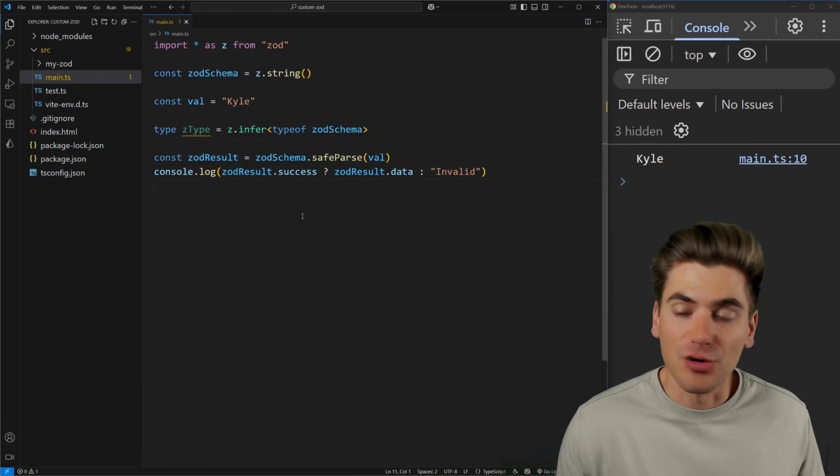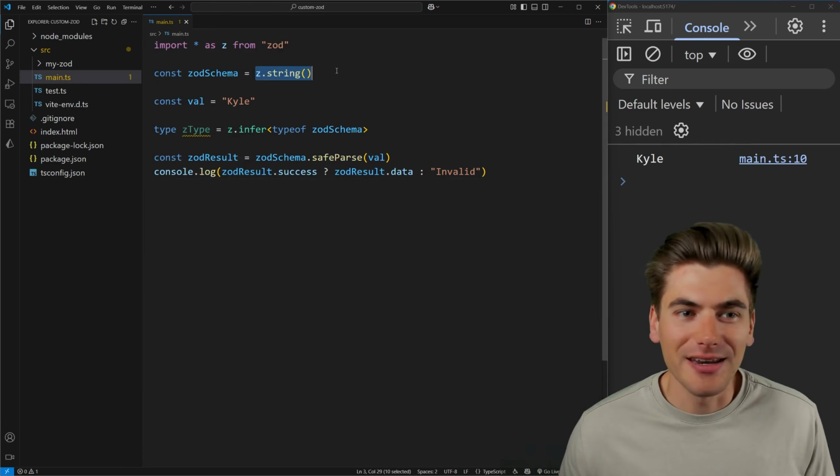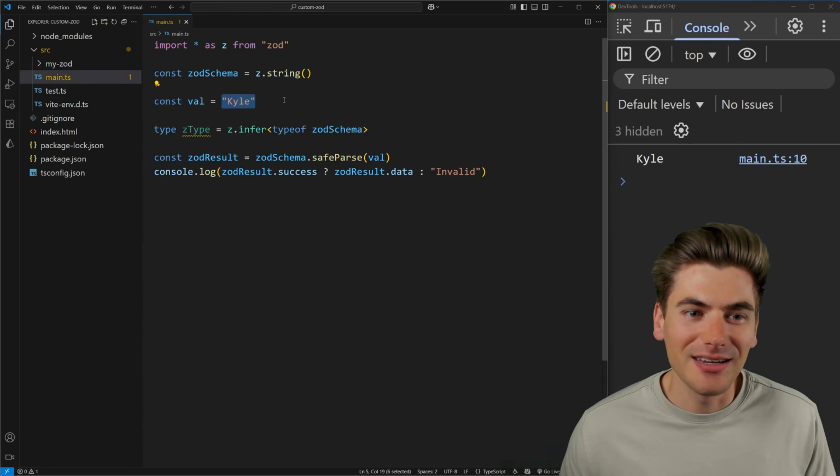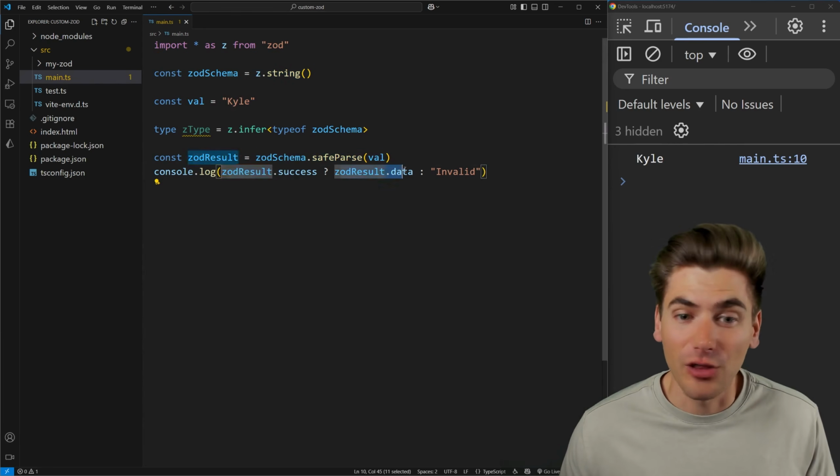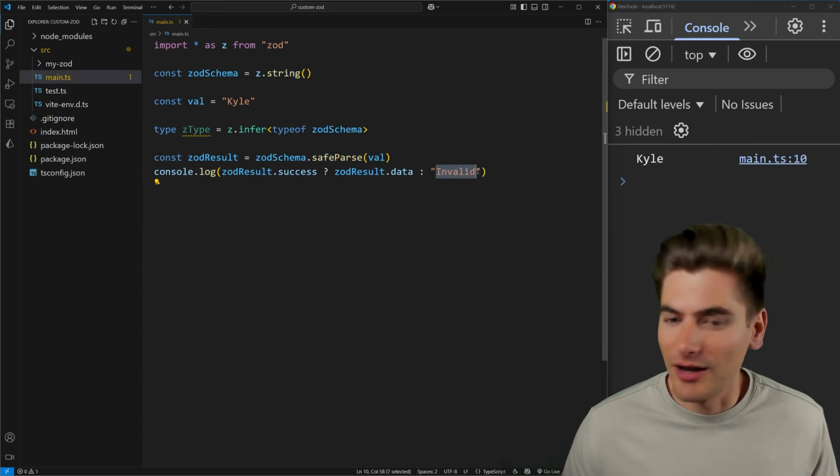Right now, I'm just using the normal Zod library. You can see we're creating a string-based schema. I'm checking it against the value of Kyle down here by doing safe parse. And if it was successful, I log out our data. And if it was invalid, I log out the text invalid.